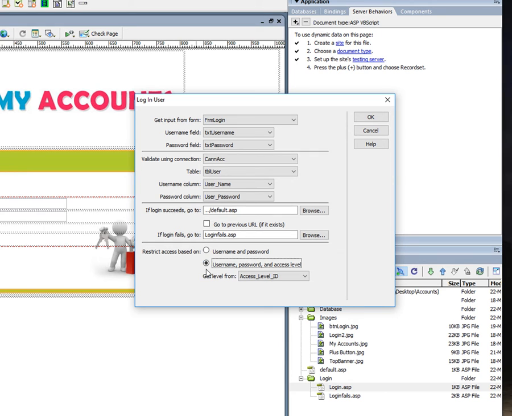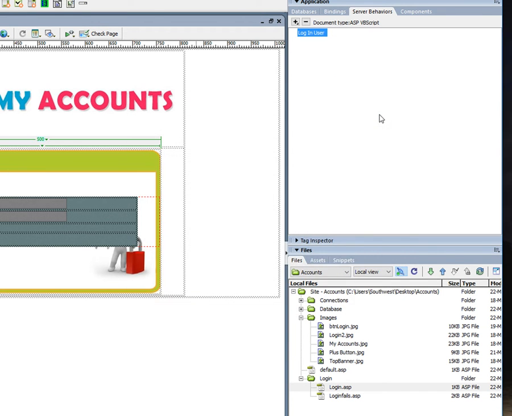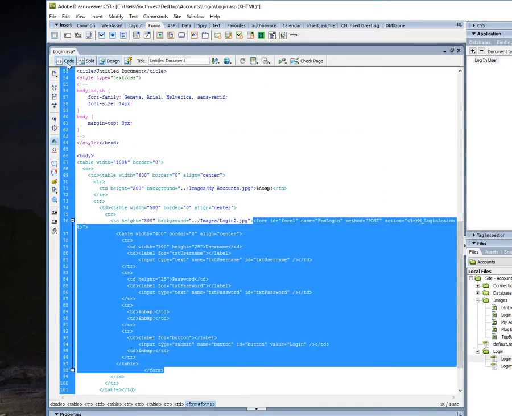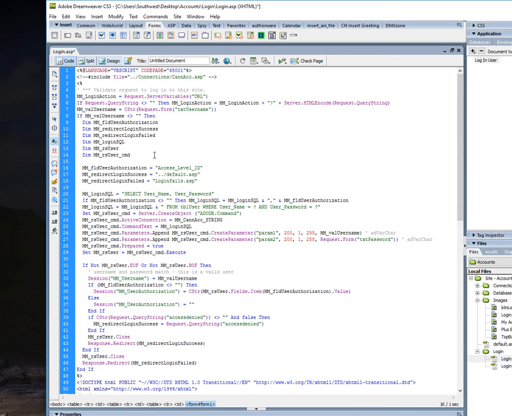If the login fails, I want it to go to our login fails page, and I want them to log in by username and password with access level, which is our access level ID. Just click OK. So once you're done here, go to the code. We're gonna write a little bit of code here.